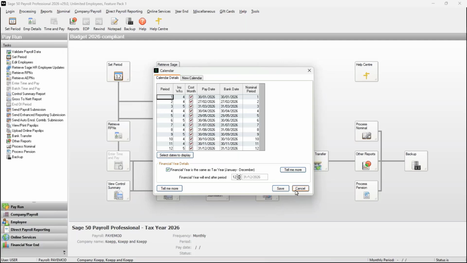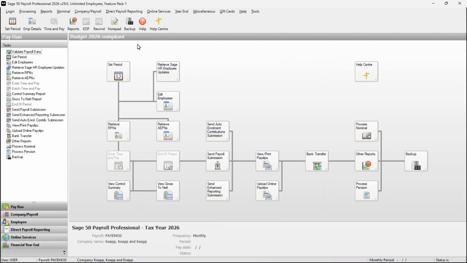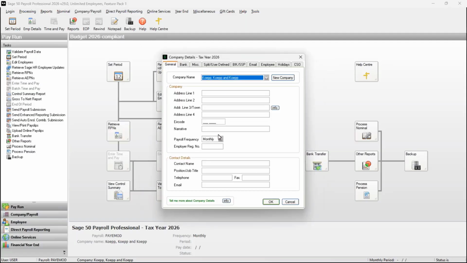So hopefully you now know how to set up your own calendar. I'm going to cancel out once again because this is actually a weekly payroll. So let me just change the pay frequency back.